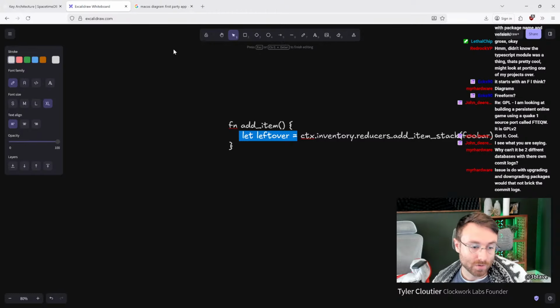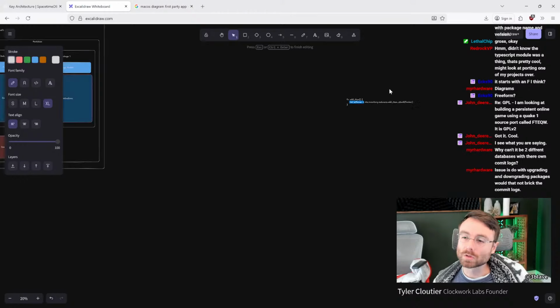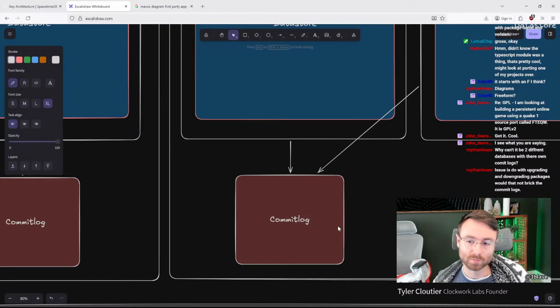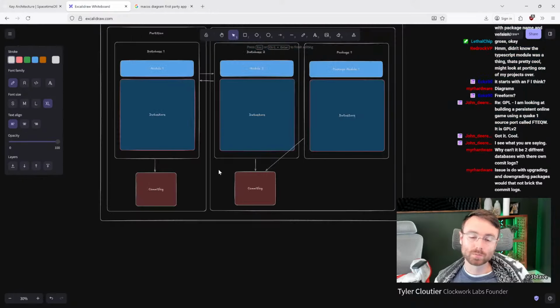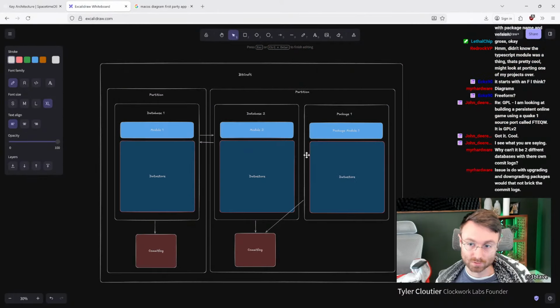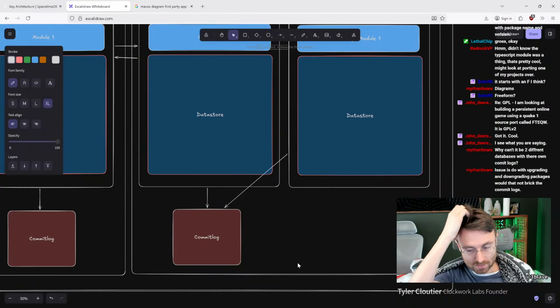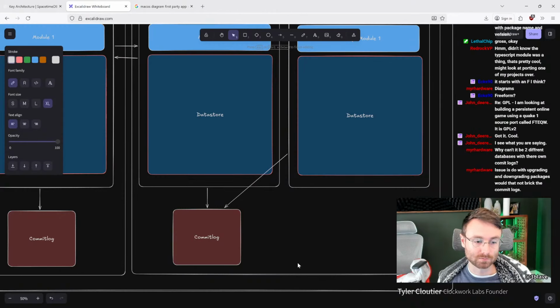Issues with upgrading and downgrading packages, would that not brick commit logs? No, it wouldn't. I think we would do something intelligent where it's one logical commit log, but actually they're split up into namespaced databases, like more than one. Right now, a commit log corresponds to one database, but there's no reason why it couldn't just be this transaction on this database and then that transaction on that database, and vice versa, indefinitely. It's just an ordered list of things that have happened.